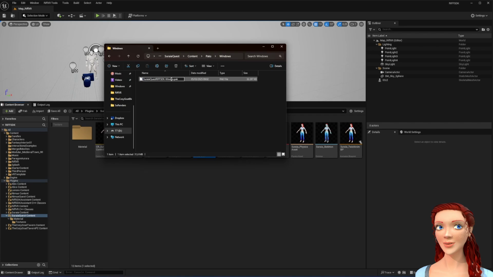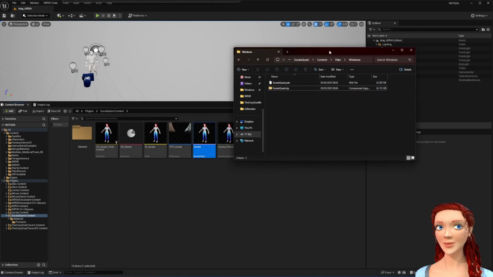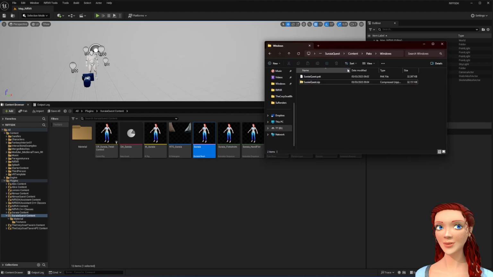I'm just going to rename mine to just Soraya Quest, even though this is a PC build, but no, it's for the tutorials. And now we will have to compress this to a zip file because Mod.io will only take zip files. So the next thing we will do is, if you have PCVR, you can actually test your mod.